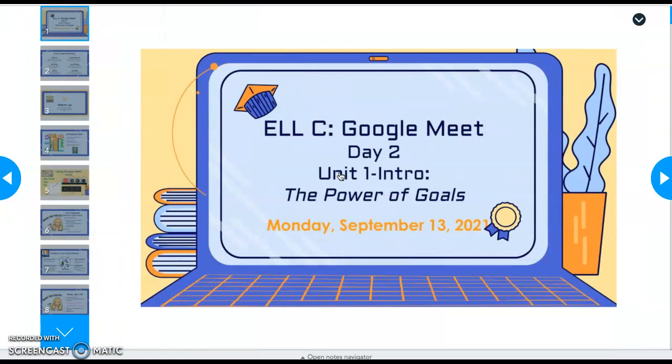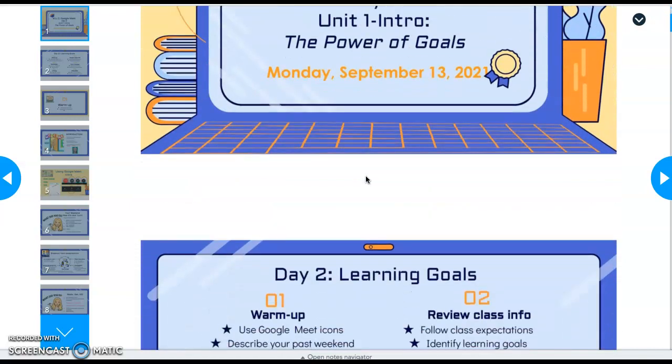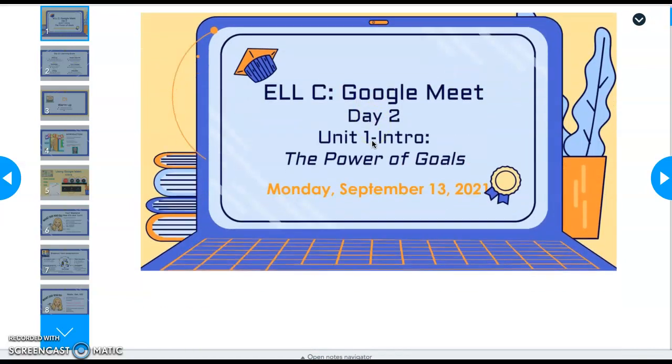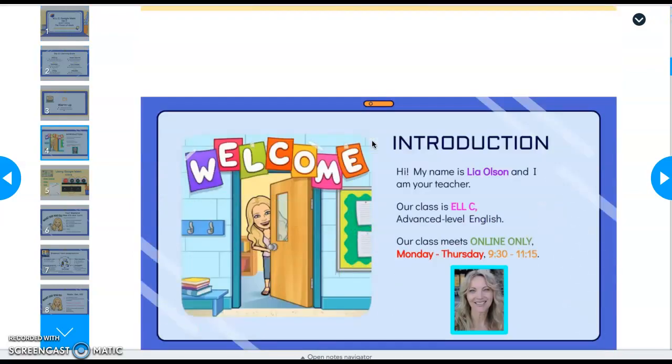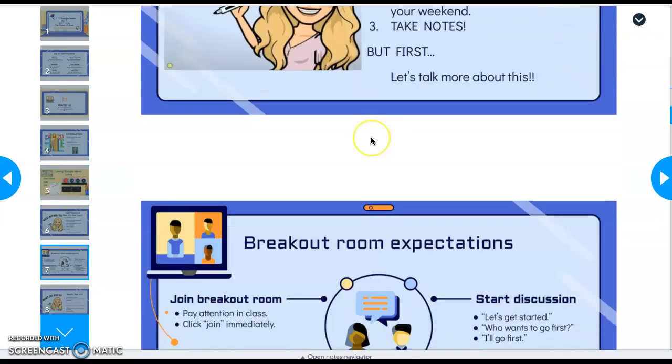Most of the Nearpod activities that we will do will have a slideshow in front of them. These are the slides from the day's lesson. So when you are doing a makeup lesson, for example, you missed class, these are the slides that we do together. You can scroll through these slides to see everything that we practiced in the class.